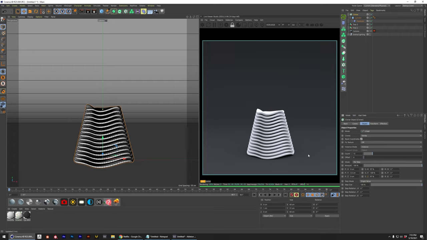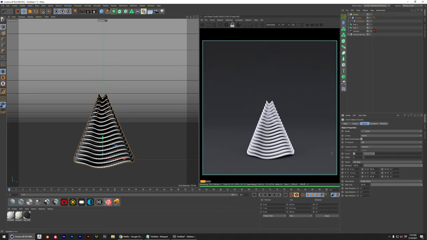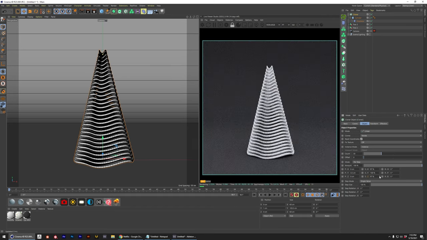Just keep in mind that if you reduce the count, you're going to have to change these X and Z values more. So if you made the tree shorter, you're going to want to turn these down. And maybe increase the count a little bit. So you could go for a shorter tree, or go back up to a tall tree and increase these. So as you could see, you could get quite a bit of variations here.